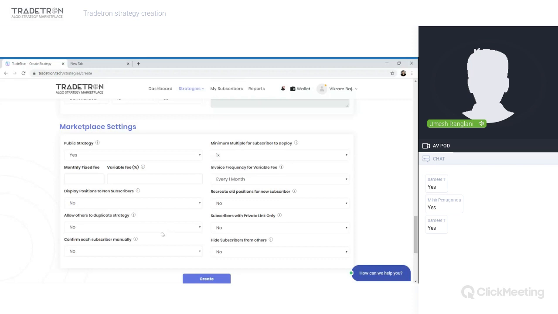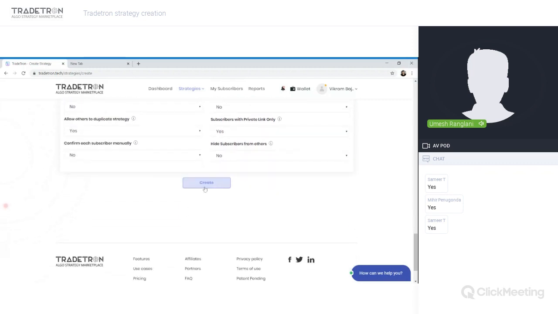You can also allow others to duplicate your strategy from here if you wish to, and you also have an option to confirm each subscriber manually. You can also hide all your subscribers from new users coming to your strategy profile page. So all these settings are available. Currently I'm making this strategy public with a private link only, and I'll allow others to duplicate this strategy so that they can play around with the positions.